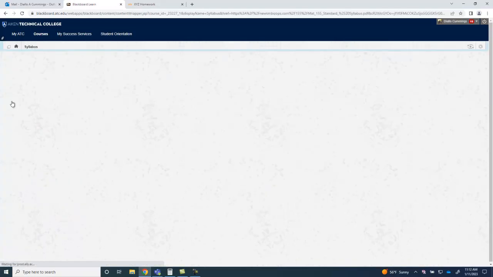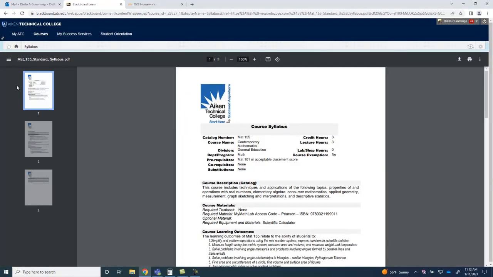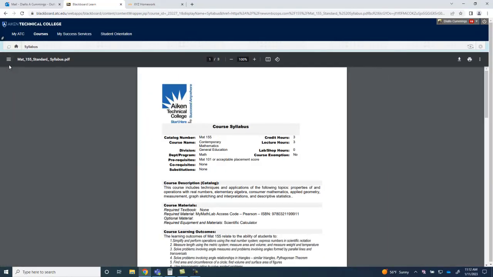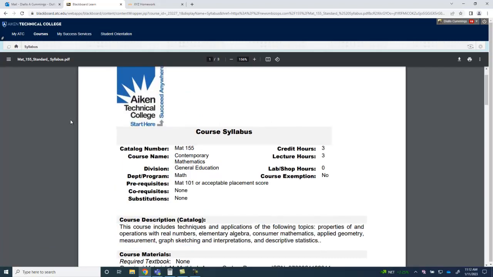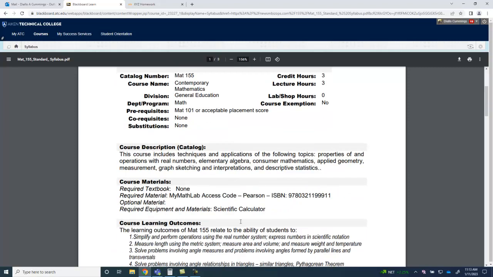Next, we'll take a look at the syllabus tab. Here again, all of these documents are printable once you log into your Blackboard account. This is Math 155. It's a 3-credit hour course. The prerequisite for the course is Math 101, beginning algebra. However, there is an algebra component to this particular course, as we'll see shortly.